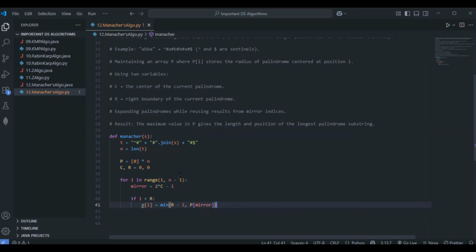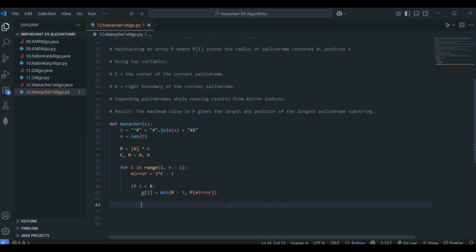So we are just going with a mirror index with respect to the center C, expanding palindrome while reusing the results from the mirror indices. Again, what we are making use of here, basically, we are going with a mirror index with respect to center C. I have written a simple if condition as well. I hope this part is completely clear. Next, why is this giving us an error here? What is this? P is not defined.